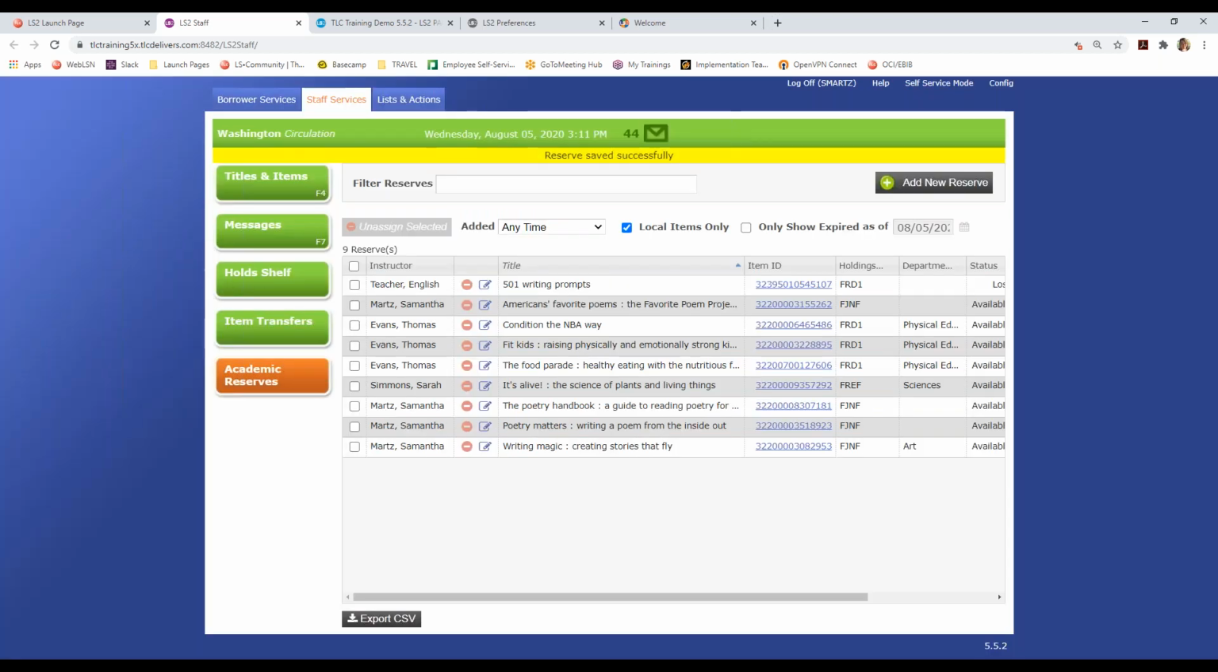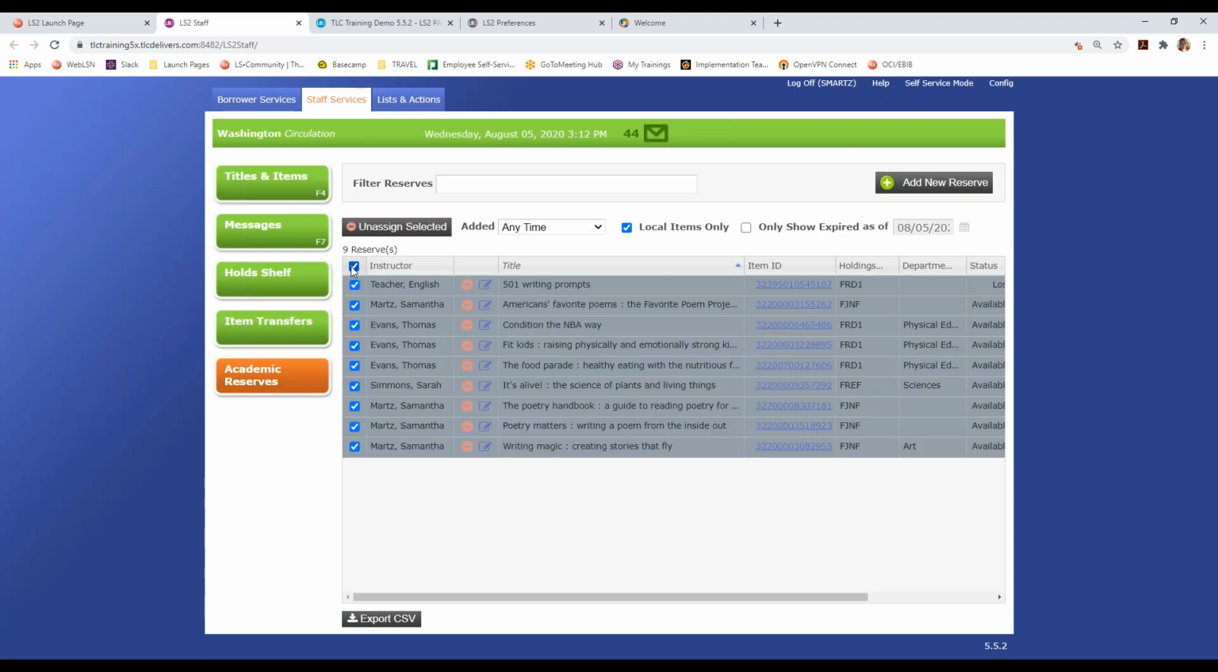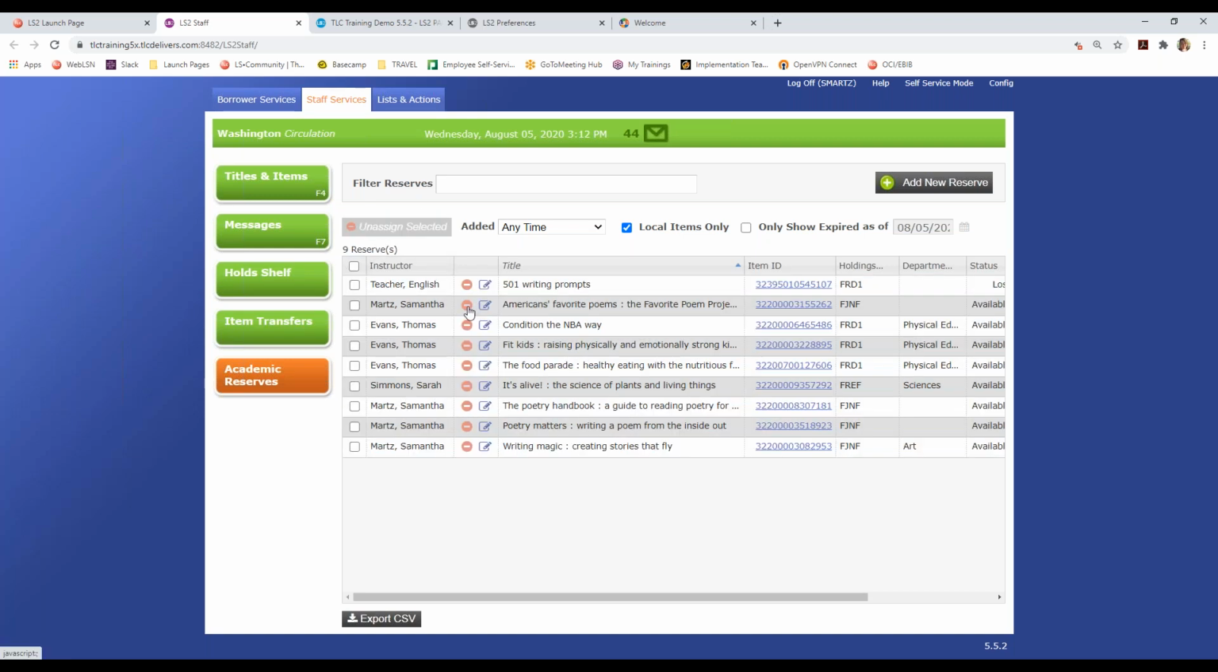And you're going to see them populated in the middle of my reserve screen here. Here's the 501 writing prompts that I added today. And then right here's the one Writing Magic that I added for our additional teacher. So there's a number of tools on this screen as well to help you manage these items on reserve. At the top, if you need to do mass unassigning, you can select them all and unassign as selected, or you can do them individually using this red minus sign.